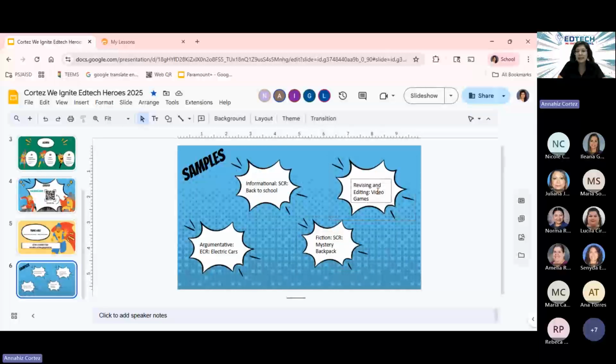Again, the revising and editing, the fiction, and the argumentative, I got lucky and it was open during that time and I was able to create one. This is fourth grade, but if you're in the upper grades or even in the lower grades, you're just trying to get the students to write. You can edit and change some of the wording so that it's more fit for your age group. But the writing question itself is going to be the same across the board.